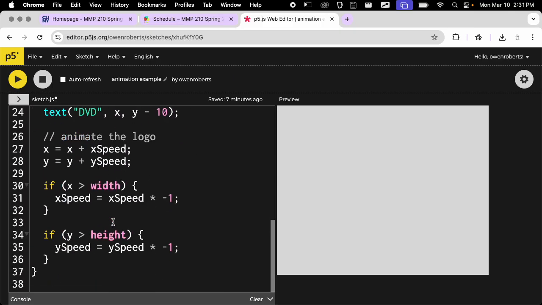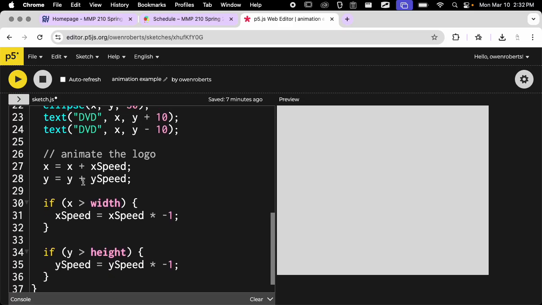So one of the things you'll notice as our programs get more complex is that we're replacing numbers with variables. And now it's much easier to read and understand what's happening in our code. So when we say x equals x plus x speed, now speed is describing what we're doing, that we're changing the position of x by a certain speed. When we have just x equals x plus 1, it's not quite as clear what 1 represents.